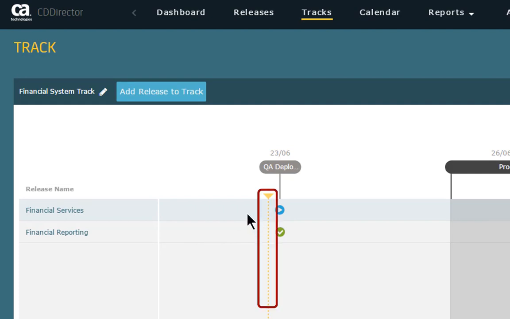The yellow line shows the current date, which precedes the QA deployment deadline. The blue indicator for one release shows that while it is running, it has not yet completed the QA phase. The green tick on the other release shows that the QA phase is already complete.